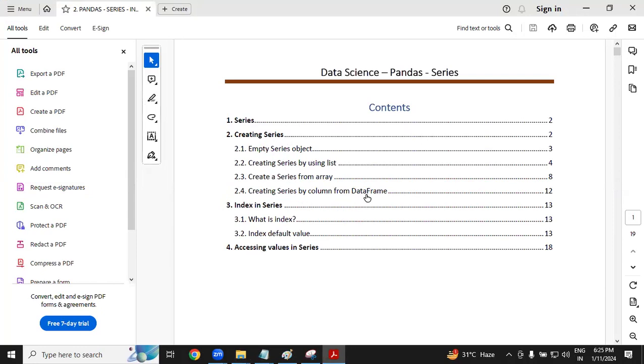Creating a series by using a column from the data frame. To understand this one, you should know about the data frame topic also. And along with that, series index also you should understand. Series index and Python list index are almost similar actually, but there is a small change. What is that one actually? Series index can be customizable. Series index can be modified, can be updated, can be changed actually. Guys, are you getting? Good, cool.